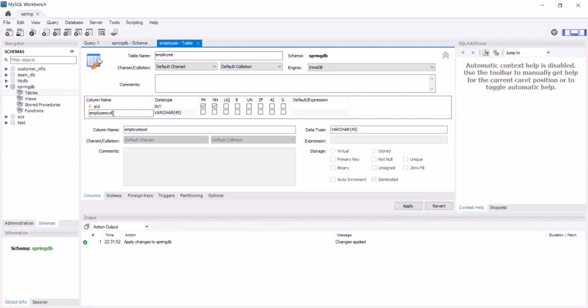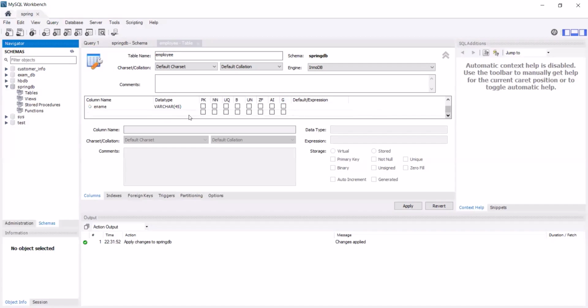Now the second one. What should be the name? E name. Employee name. Okay, very good. I'm not changing anything here. Is it okay, boss? So if you want, you go below.